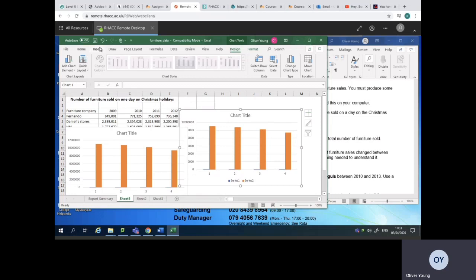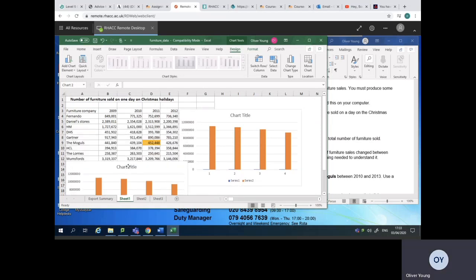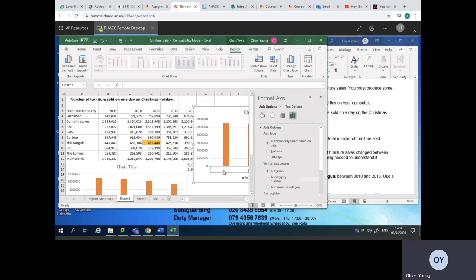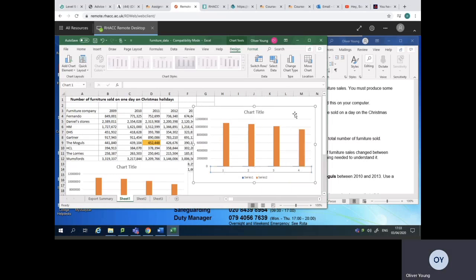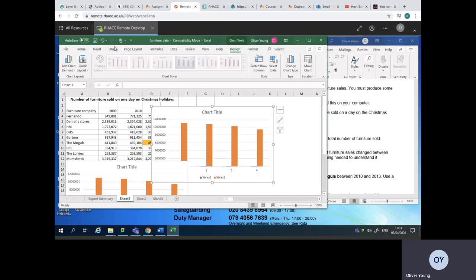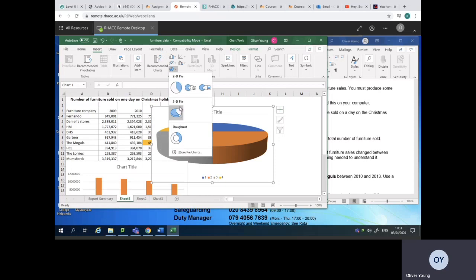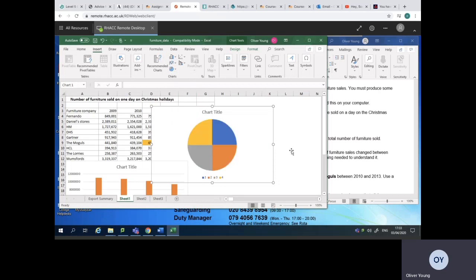You can just change that into that. Okay. And you could just change it to 2010 to 2013, these digits here, 1, 2, 3, 4. Okay, now I'm going to go to insert, and then just change that to a pie chart, and you should be fine. Okay.